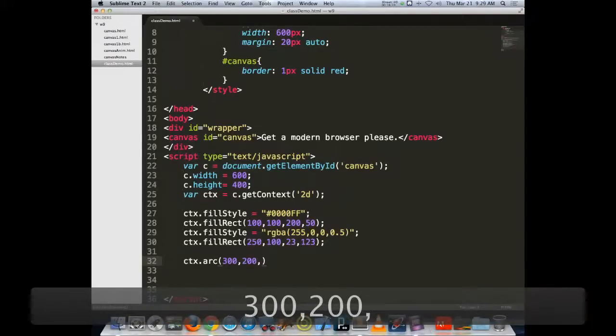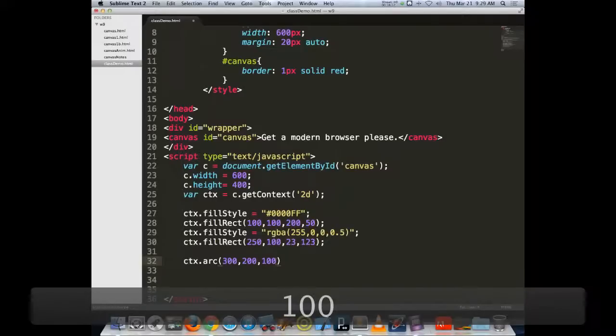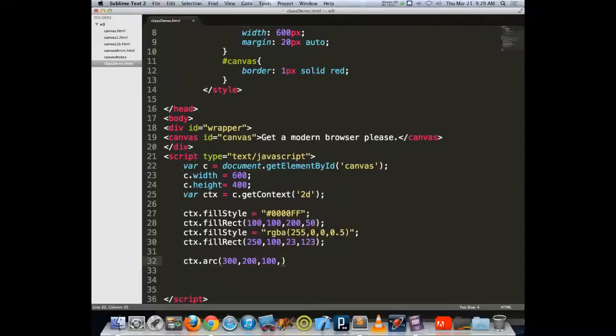And then it takes a radius in pixels of how big it's going to be. And after that, it takes a starting angle and an ending angle. So what the arc does, there is no draw circle, draw ellipse. What it's doing is drawing around a circle. So it draws a portion of a circle, and you can choose whether you want to go clockwise or anti-clockwise.